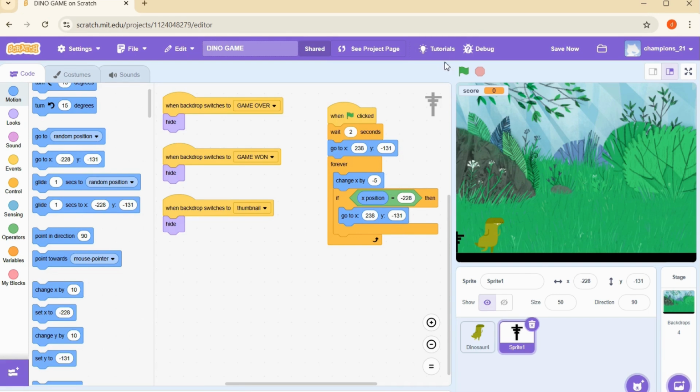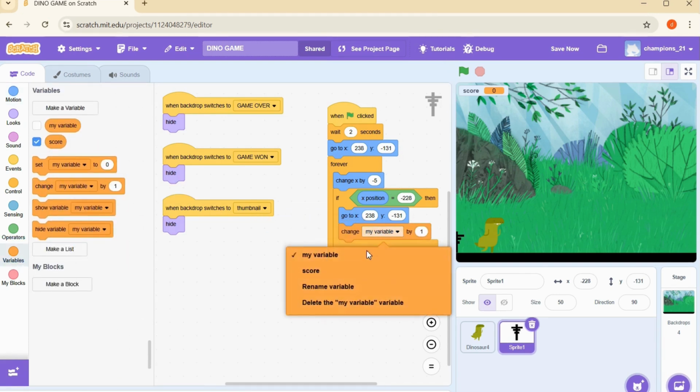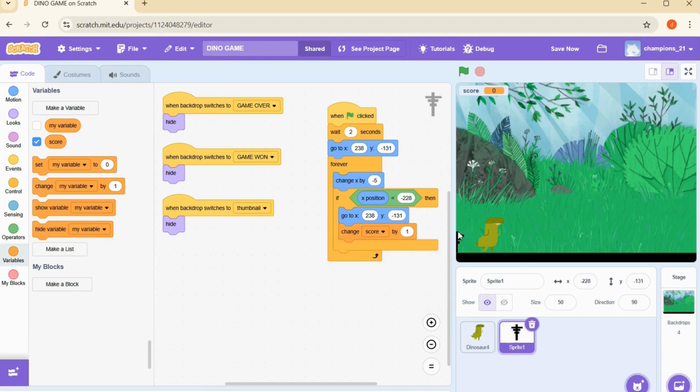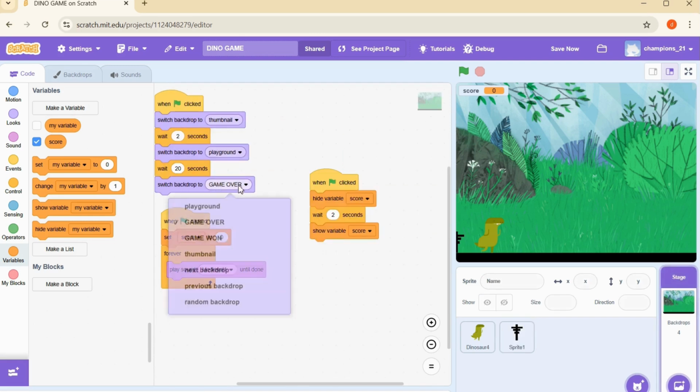Exactly the same as this one. Then we will change our score by 1. So it will increase our score whenever it is moved toward that position. Why? Because we already know if it has moved from this position, it means Dino has jumped already. But if it is not, it will be game over automatically. Same. Okay. Wait a minute. I think this one will be game on.